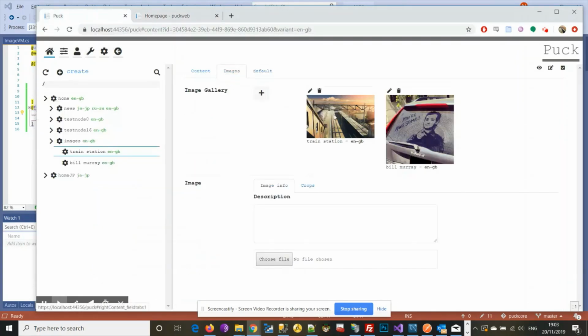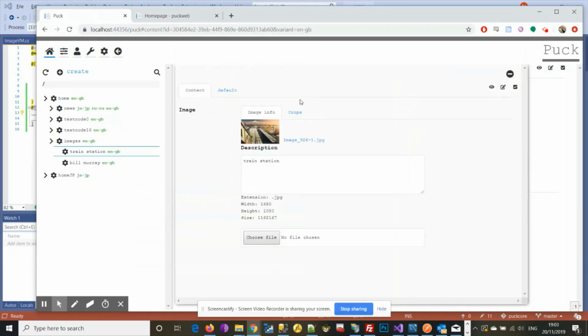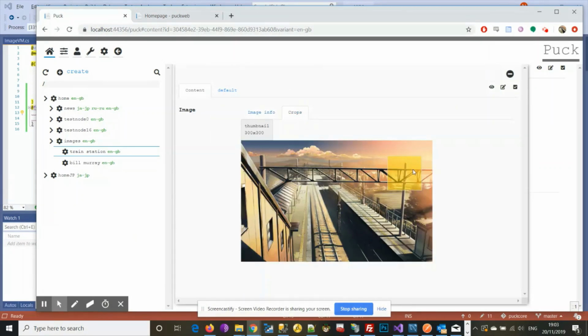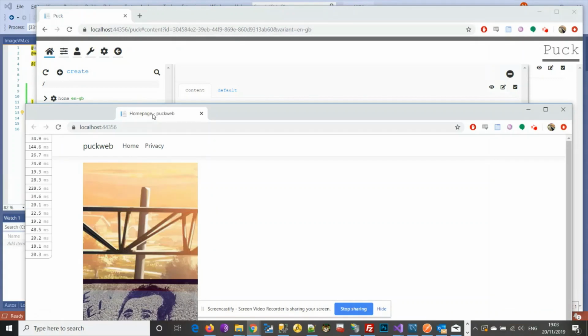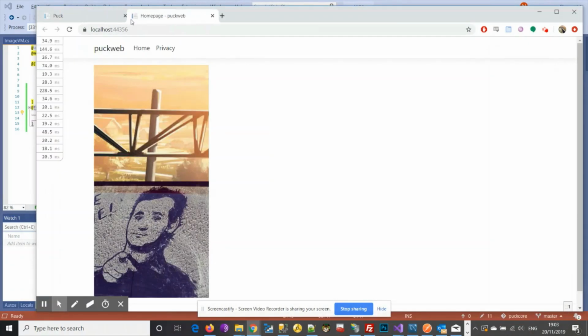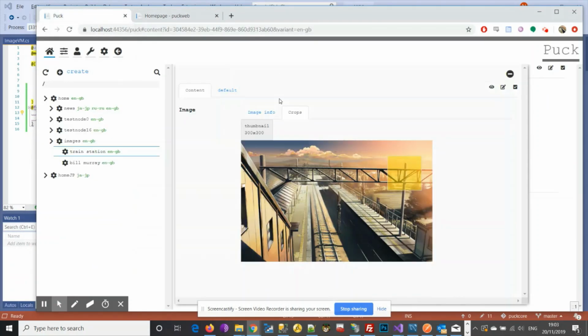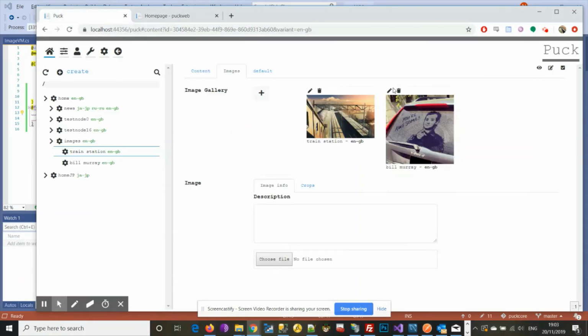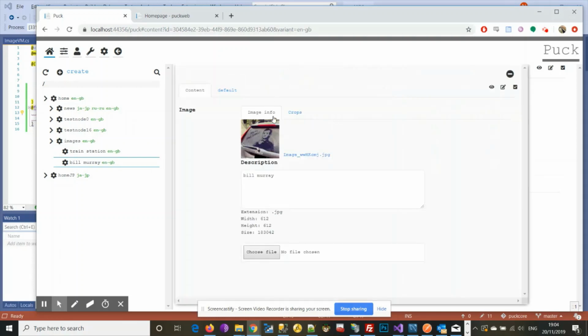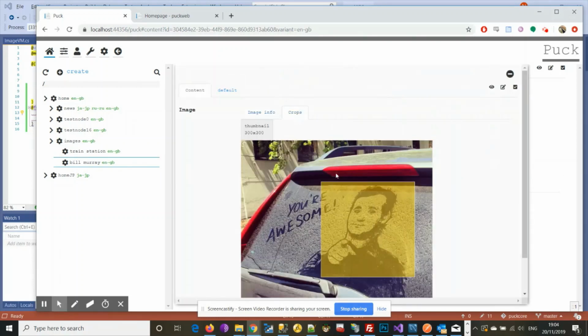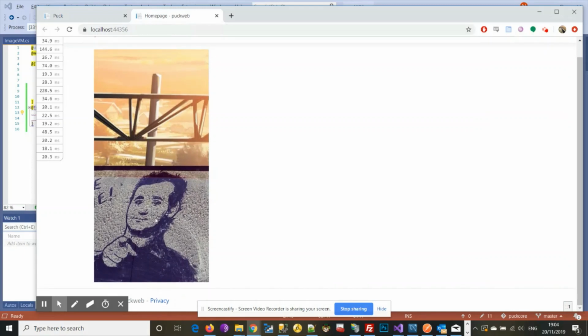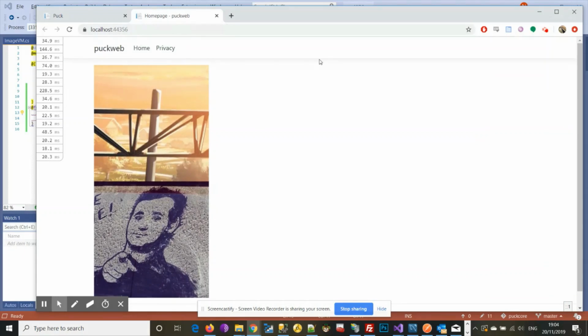So if we go to our train station image, you can see that's where the crop is, and that's the part that's showing in the crop. And the same for our Bill Murray crop. It's showing his face, and that's the part that's showing in our image crop. So that's how easy it is to work with the image picker and with crops in Puck. That's the end of this video.